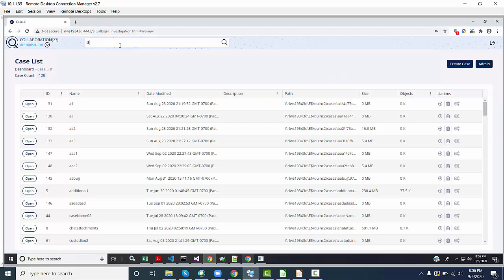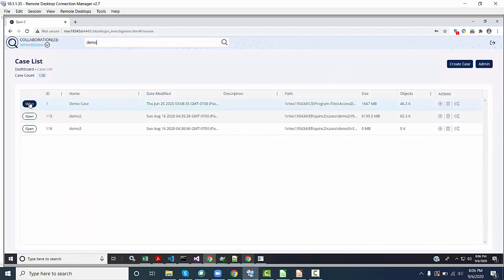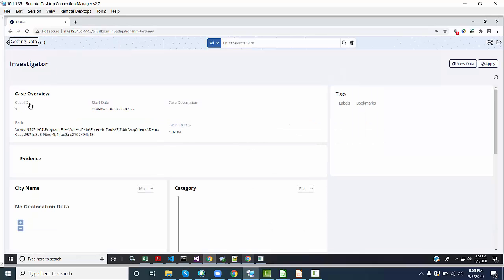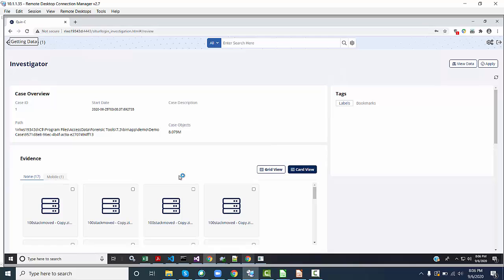And I'm going to go into my demo case, which is the case that installs with the application. So you should have access to a similar case. I've added a lot of evidence to mine, so it's not exactly the same as what you'll see. But you immediately drop into the dashboard, which has a pretty solid overview of the case.